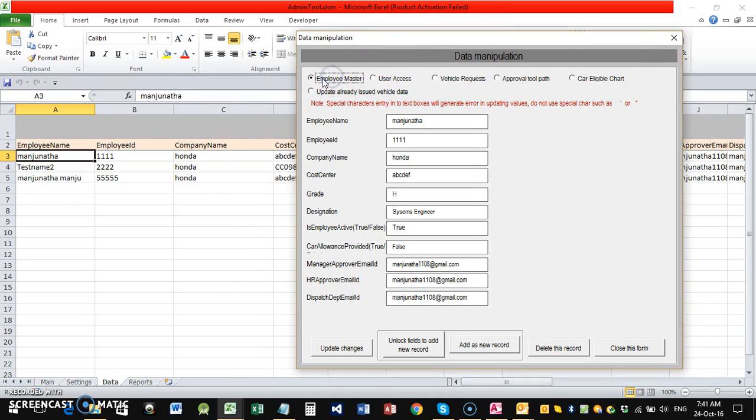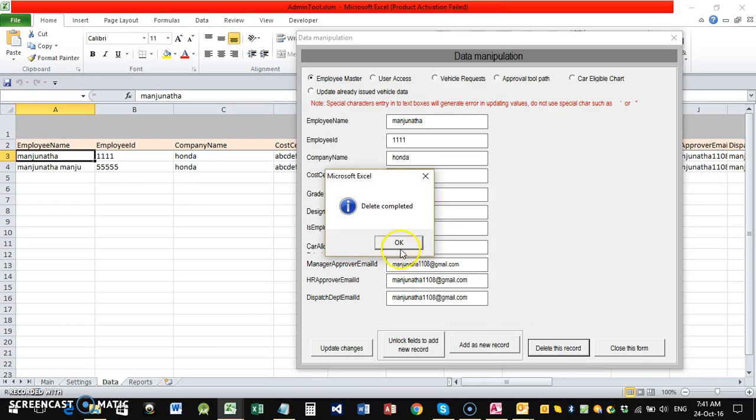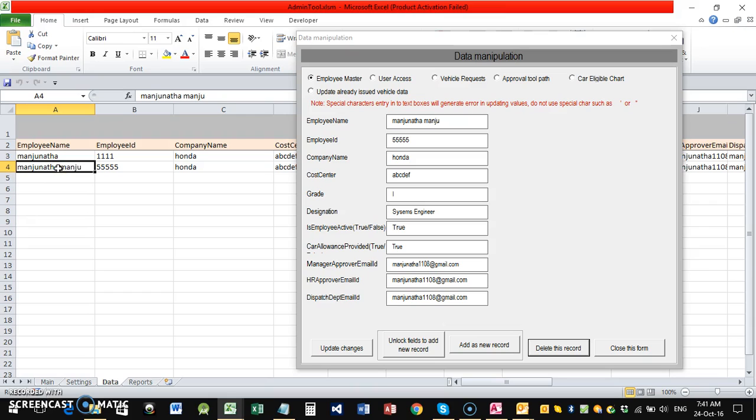This is about the employee details. You can delete these details. Now you can delete the test name too, delete this record. But be careful when deleting the employee records, because if any employee has already raised a vehicle request, that will remain in the vehicle request raised tables. It's better not to delete any of the employees in the employee master table. Let it remain there. Or you can set the status to false here. The employee is no more active, but let the record be there only.